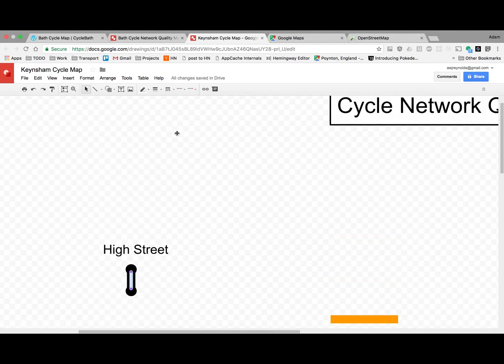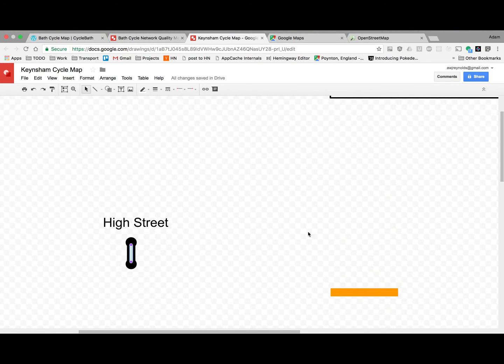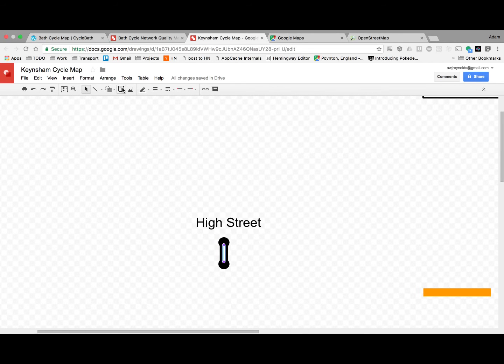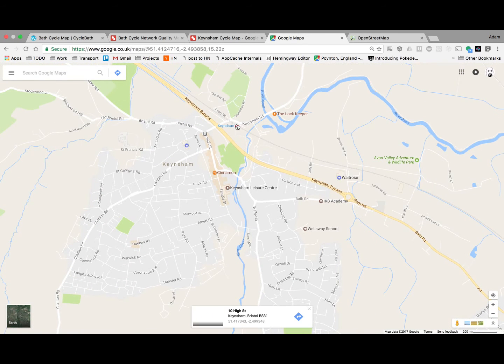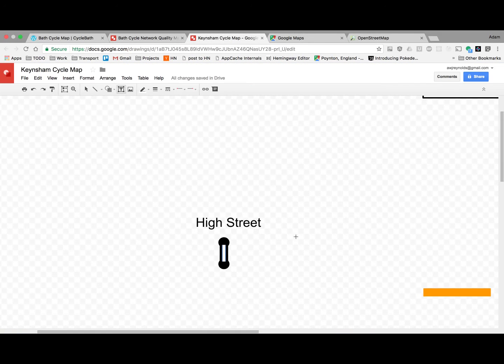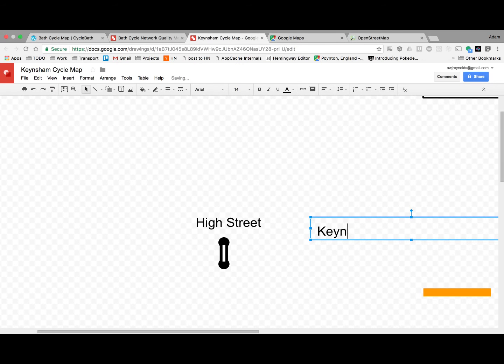So we're now looking at this map. We know the high street is there. We know to the east we have, let's have a look at the map. If the high street's there, we actually have the train station next. So let's call it Keynsham.